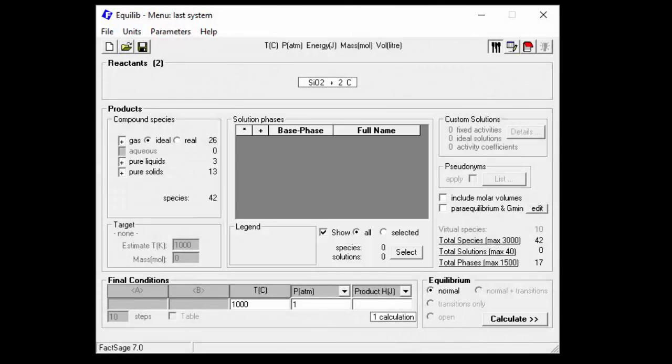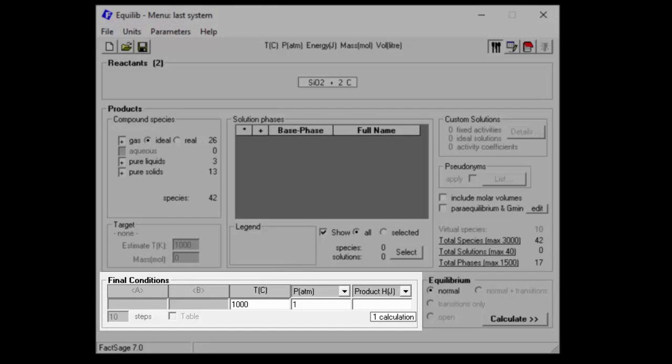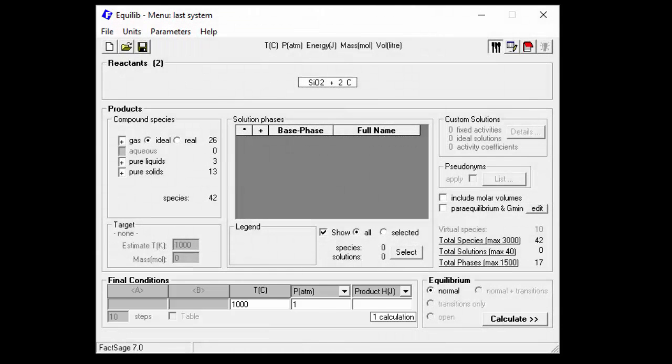Now we only have to set the conditions under which we want to know the equilibrium phases. Since the Ellingham diagram predicted carbothermal reduction of silicon dioxide above 1700 degrees C, we will start at 1800 degrees C here.